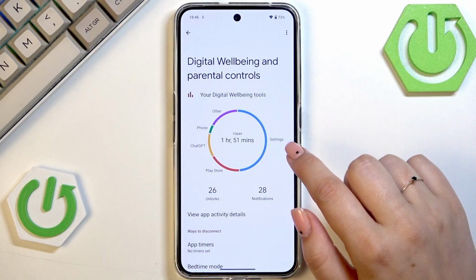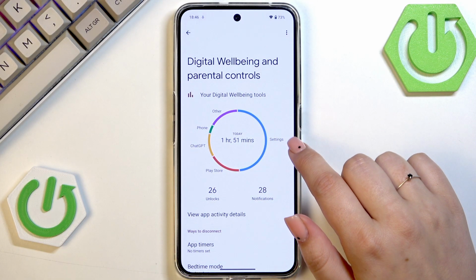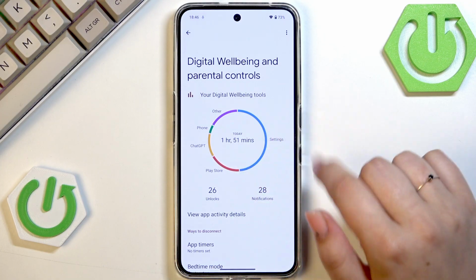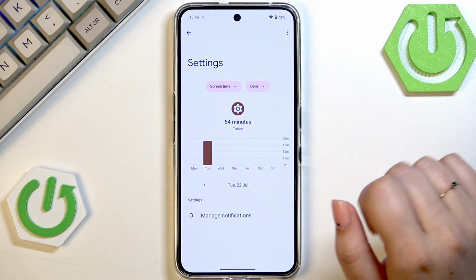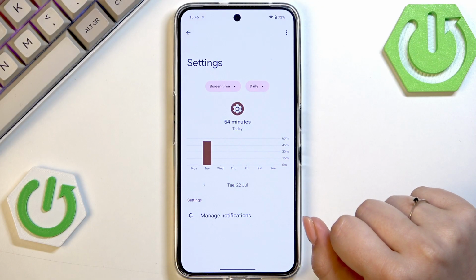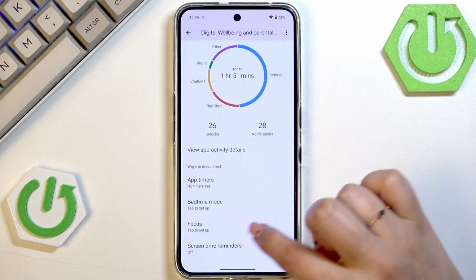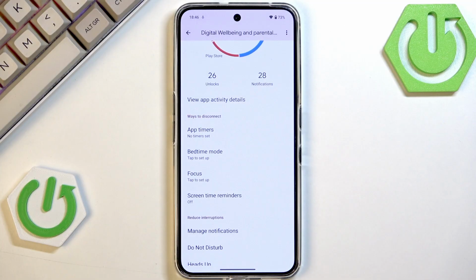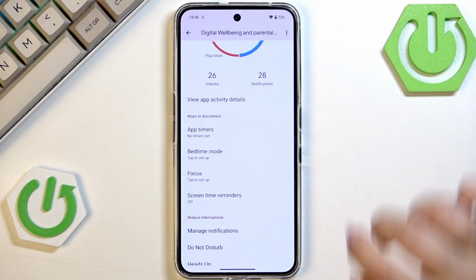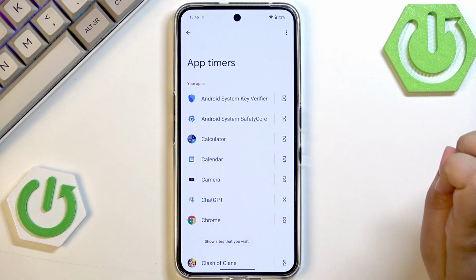And the second way is to tap on the specific app. So for example, settings or Play Store or whatever app you've got here, just tap on it and again you've got the dashboard, but this time it is tightly connected with this one app. So here you've got also ways to disconnect. So if you will decide that you are spending too much time on the specific app, you can set, for example, the app timers. Let's tap on it.